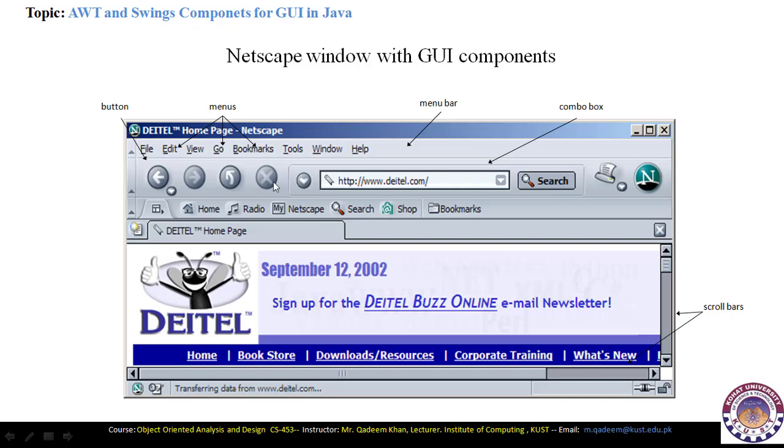These are called the buttons. These, you can see, are the picture buttons. This is also a search button with the icon and the search text. So these are called different buttons. When I click with the mouse, then these buttons will perform their actions.